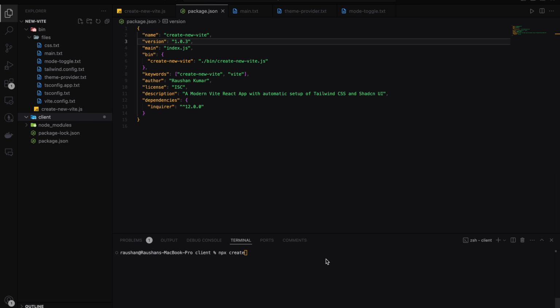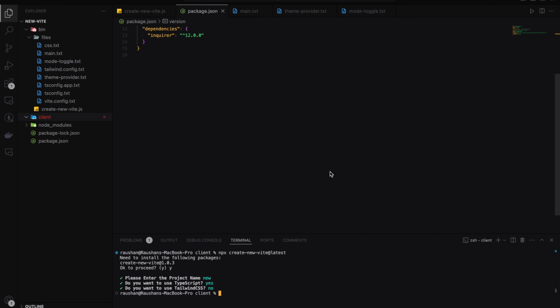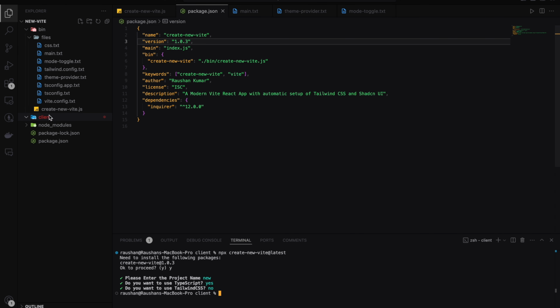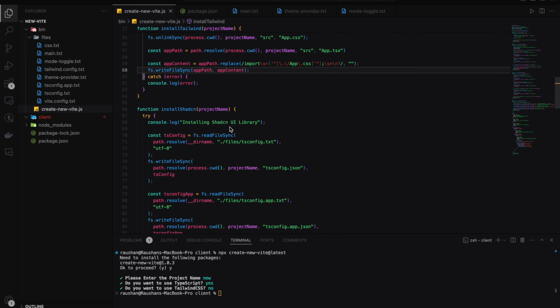This is our client. Here run the npx create new vite at latest. Okay, I want to install the TypeScript, install that. Okay, don't want to install the Tailwind. So yeah, it's doing nothing here. Why? Did we do something wrong?